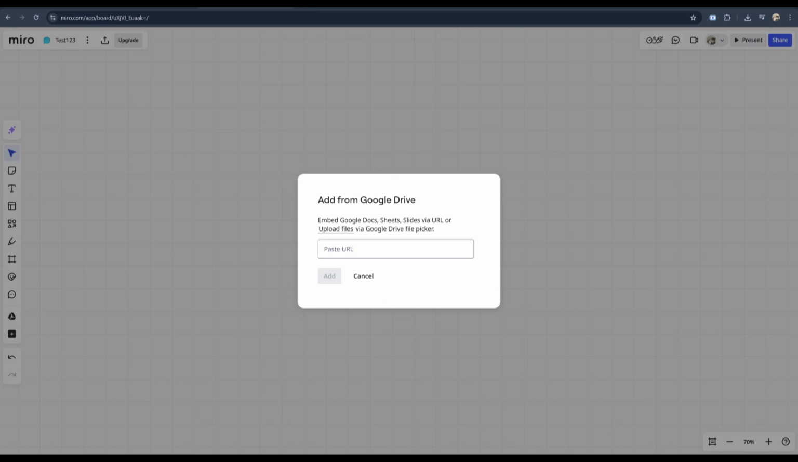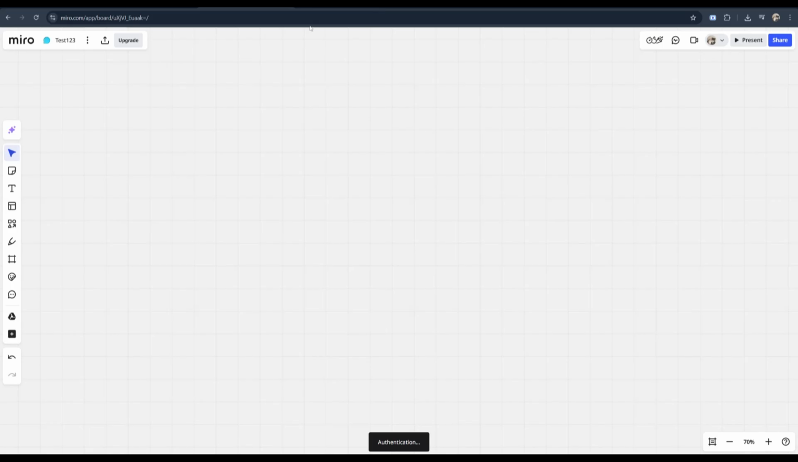Step 3. Sign in with your Google account and allow the requested permissions. Once you've connected, Google Drive will now be linked directly to your Miro workspace.